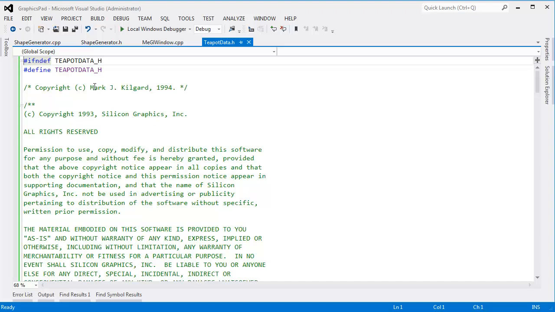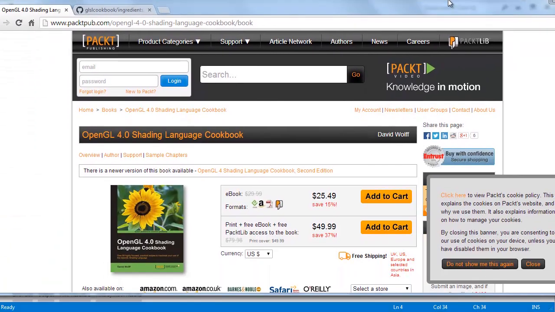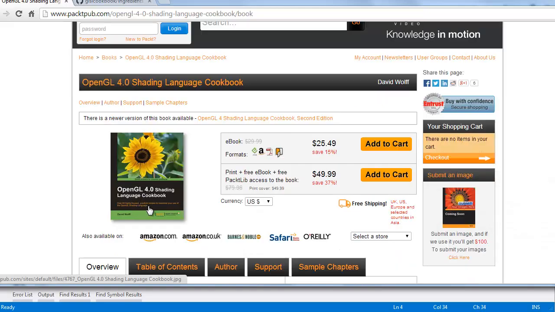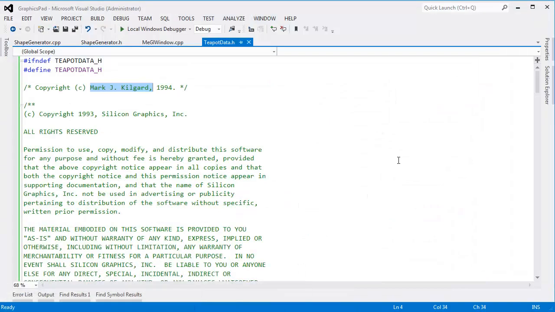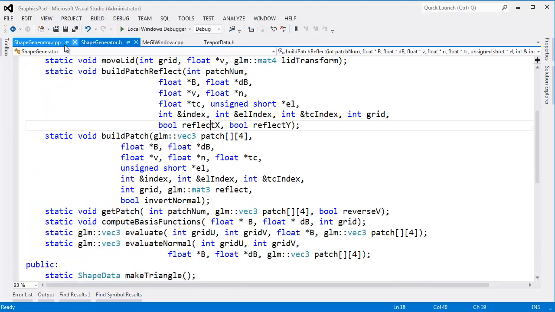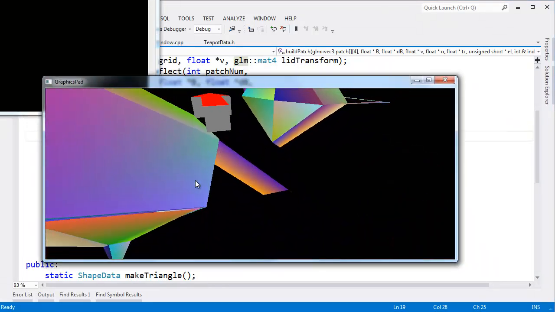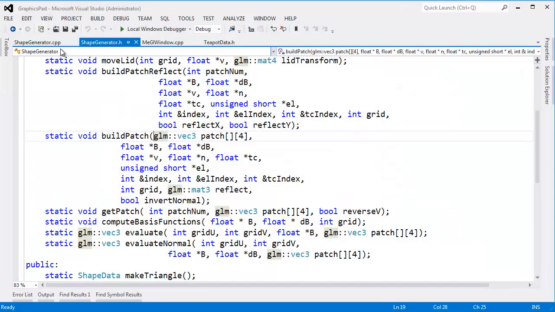It is credit due to Mark J. Kilgard. I got it off a book I've been using to study OpenGL. Let me show you right here. This is the book I pulled this code from. OpenGL 4.0 Shading Language Cookbook. I believe there's a second edition out, actually. But I've learned a good amount of OpenGL from that and some other resources. But there you go. I have given credit where credit's due. Maybe I should put this adaptation up on my website so you can use it. Anyway, ugly teapots.